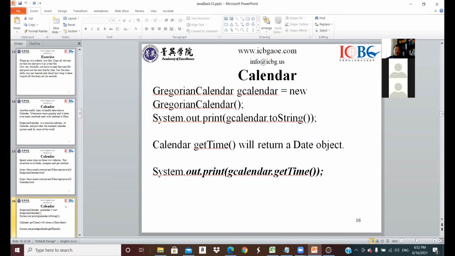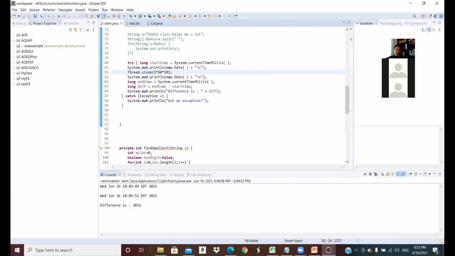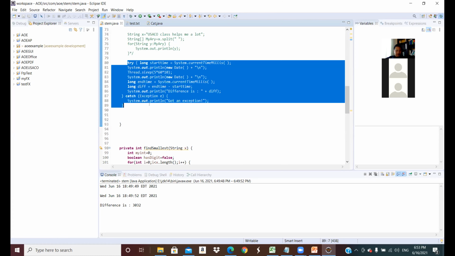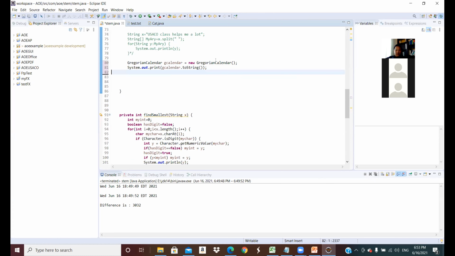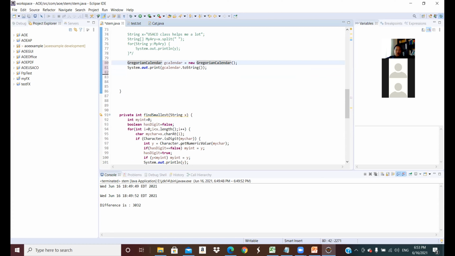Okay. So let me just give you this example, and I want you to try that. Let me just copy the code and run it here. We're doing calendar. So you see I use the Gregorian calendar class, and then use new to create an instance. Then I just print out this calendar toString. So let me save my code and then run it.